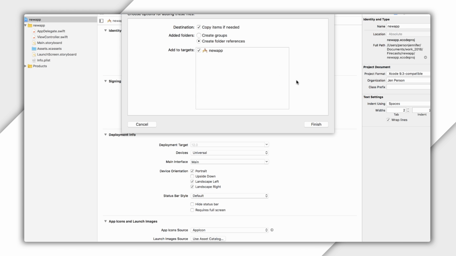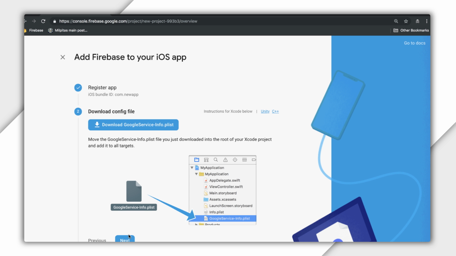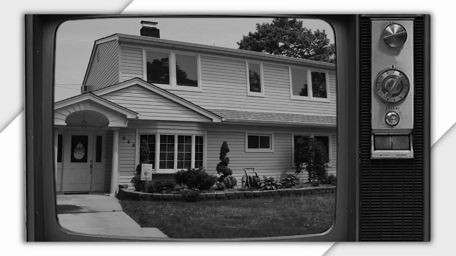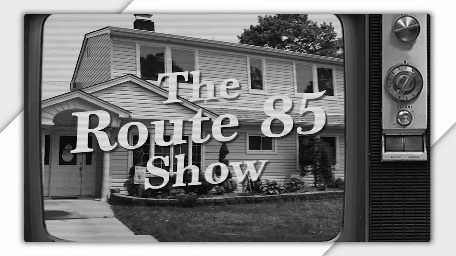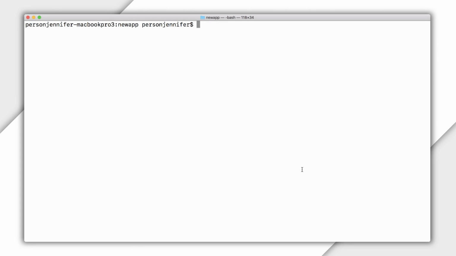Okay, let me go back to the console and hit continue here, and it's telling us this would be a good time to install the Firebase CocoaPod. I'm assuming you know something about CocoaPods, but if you don't, I happen to have a nice little video for you to check out all about it. Link is in the description below. So I'm going to close my Xcode project.